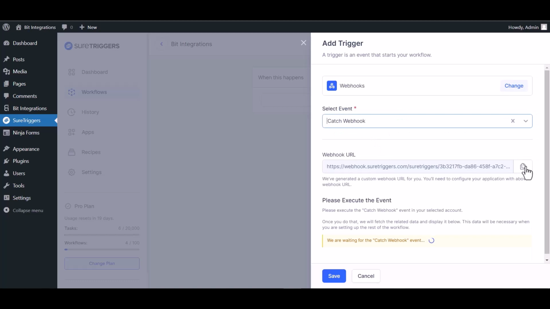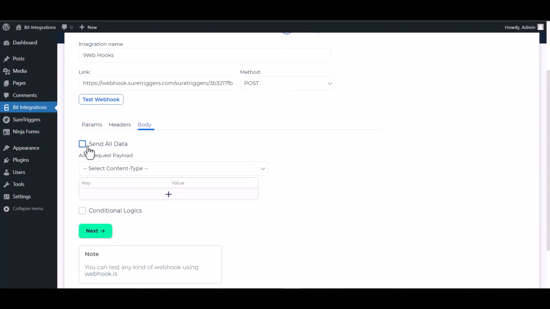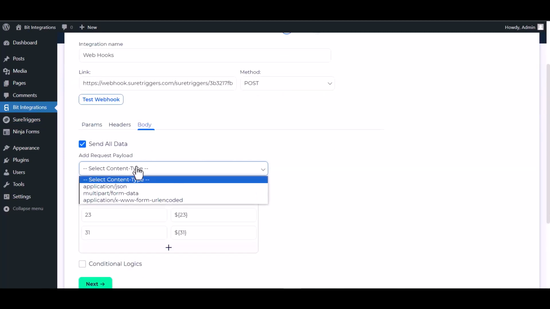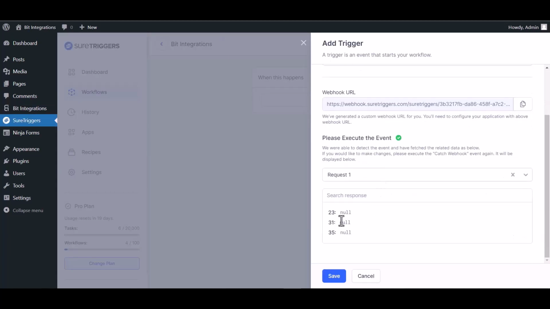Copy the webhook URL and paste it into the integration site. Body. Send all data. Applications/JSON. Test webhook. Webhook executed successfully. On the SureTrigger site, you can show the webhook executed responded.